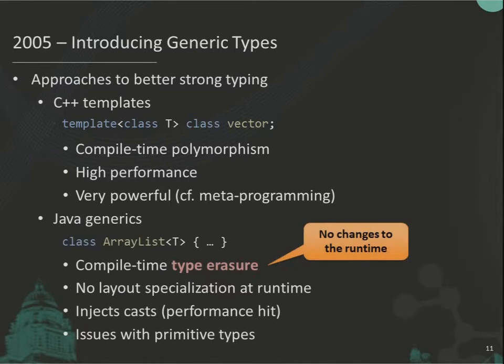Another approach would be generics as they have been done in Java. So in Java, they chose the following approach. They said, well, we will do something called compile-time type erasure. That means an ArrayList of T is just syntactical sugar during compile time for an ArrayList of objects, which is the base type, like just ArrayList without the of T part. And at compile time, we'll do all the transformations to store your objects into that ArrayList.